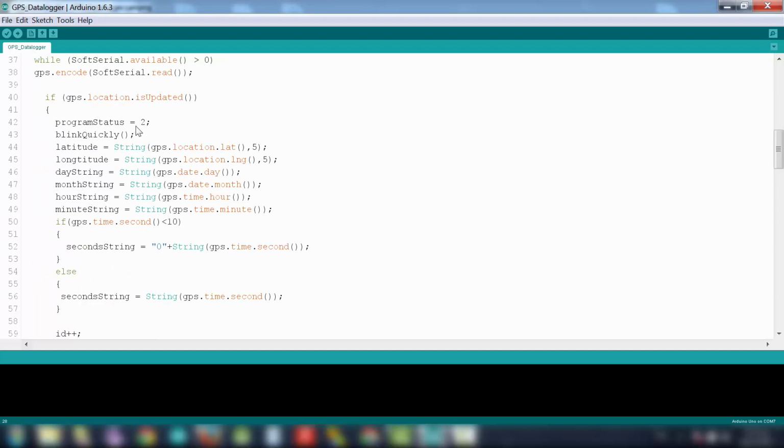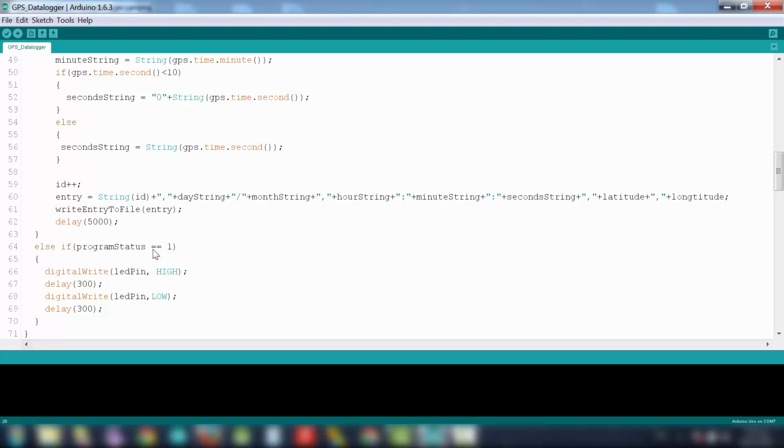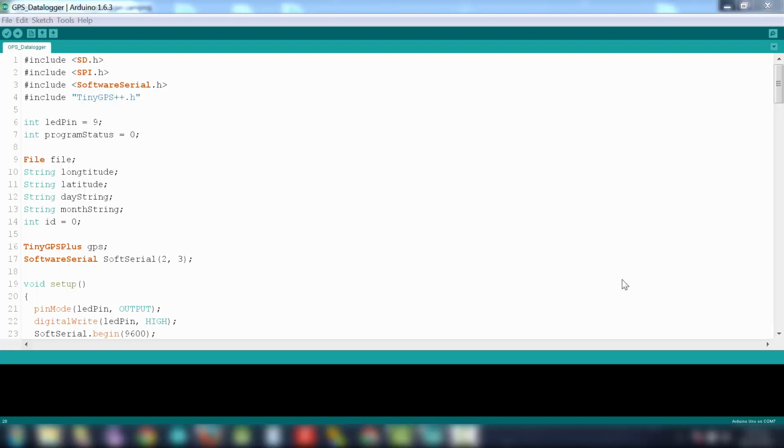Then we check if we have a GPS signal fix. If so, every 5 seconds we get date, time and the coordinates of our position from the GPS module. We then create an entry from all this data and we save it to the file. The code is not very difficult, but an understanding of how SD cards and GPS modules work is required. As always, you can find the code of the project in the description of the video.